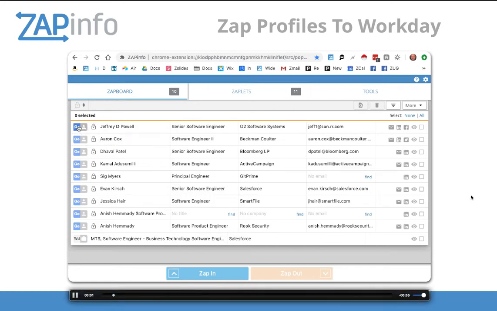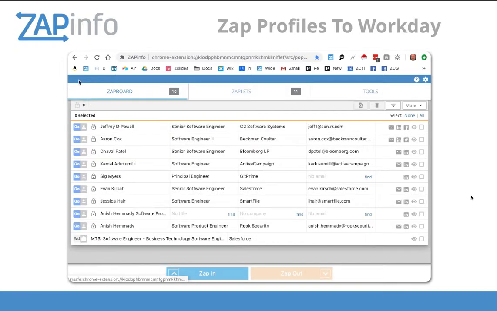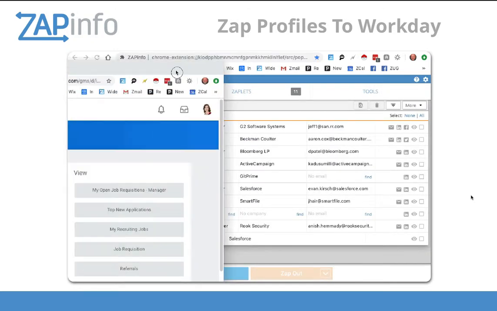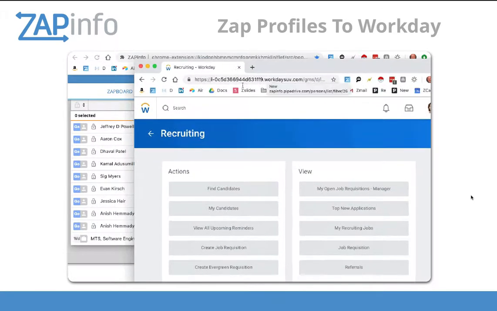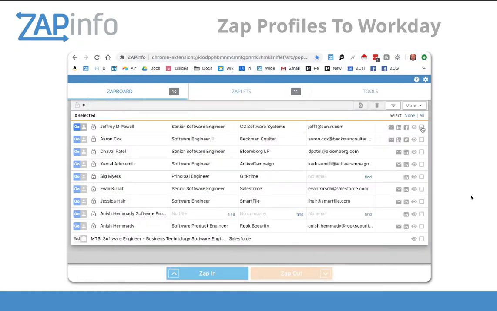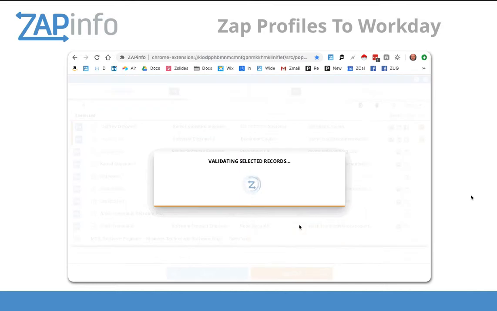Now, once we've gathered all these profiles, and you can see we actually get the full profile data, including all the experiences in education, now we can zap them into Workday. So by grabbing and getting all of this data, you simply select the people that you want. And in this case, I wanted to prove to you that neither of the two people I'm zapping in were in the Workday system. So Aaron's not in there. And then Jeffrey Powell was also not in my Workday instance. So they're not in there. I'm going to go ahead and select them and their data records. And then I'm just going to say push to Workday.